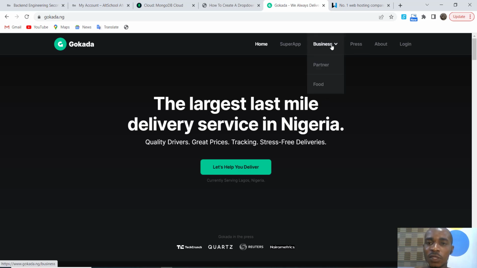So let's see. The first style is the one you guys are seeing here. So you can see whenever I hover on this business menu, it is going to display this submenu for us. So you can see what has happened here. So this is an example of the first feature I showed you guys of how to create a submenu.